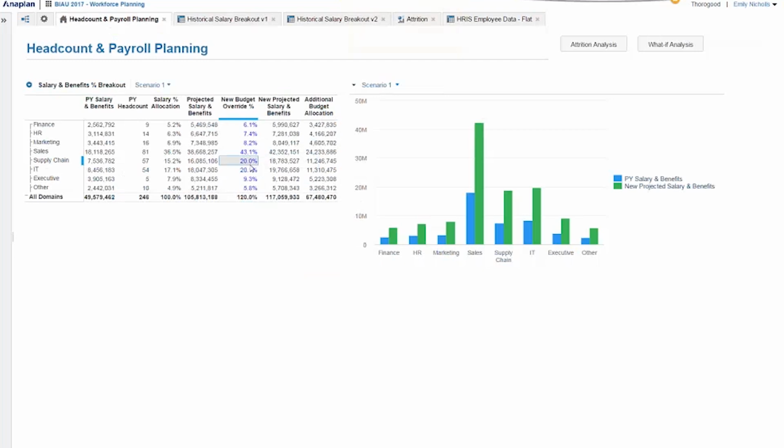So it's a nice, clever feature, Breakback, because you do have quite a lot of control over it. All other departments have increased using last year's allocation, but supply chain has held the figure of 20% that I wanted.